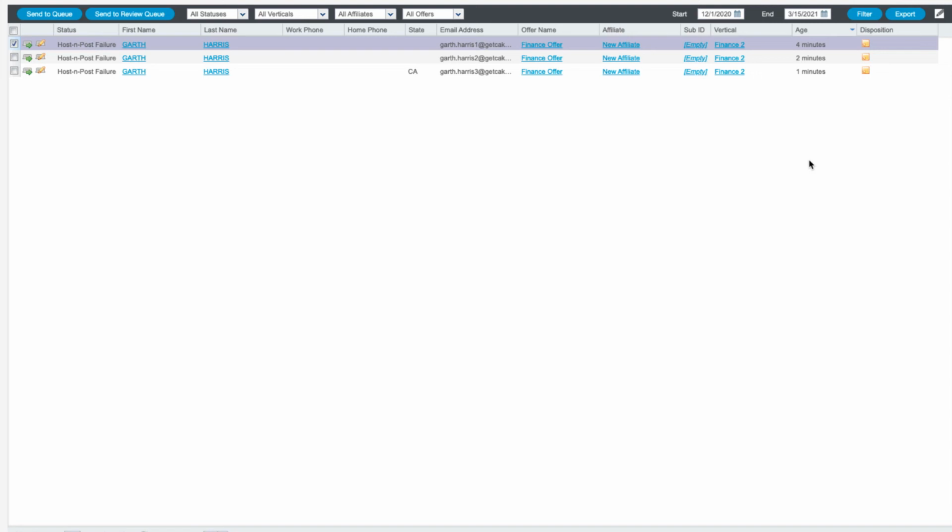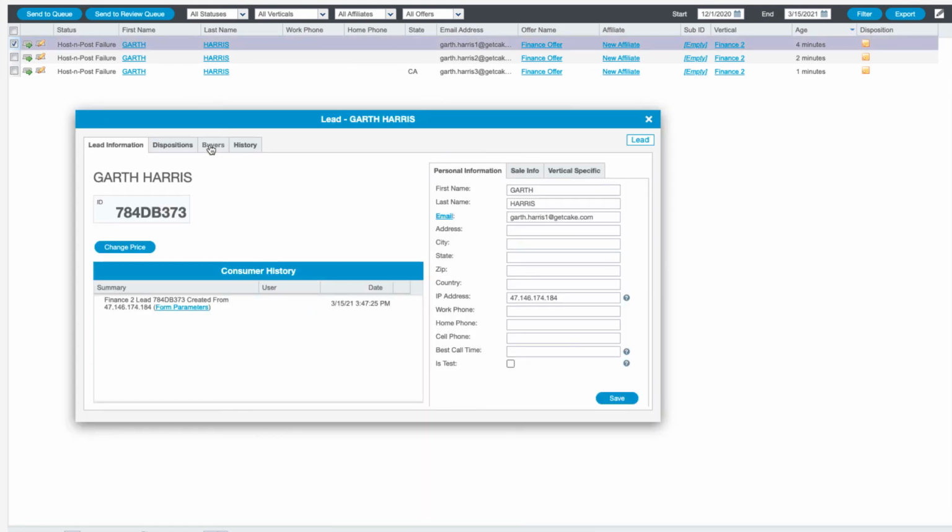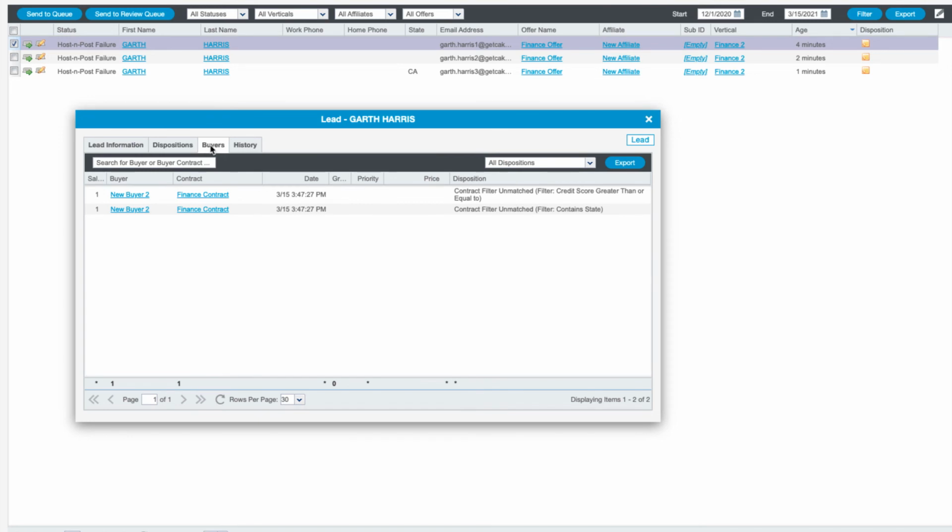And so the next thing I want to show you on how to troubleshoot is to actually open up the lead itself. So if I open up this first lead and I go to this buyers tab here, this is going to be a ledger of how Cake attempted to sell the lead. So the lead came in and then Cake did its thing. It looked across all of your buyers, all the buyer contracts, and it looked up everything from routing rules to filters to time of day, and it's going to tell us exactly why your lead did not sell. So the first thing we see here is contract filter unmatched.